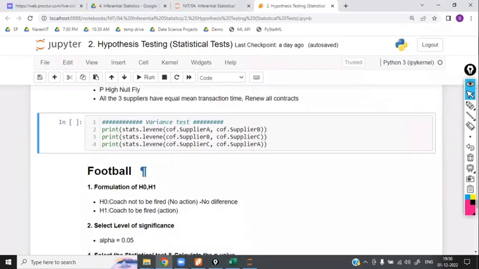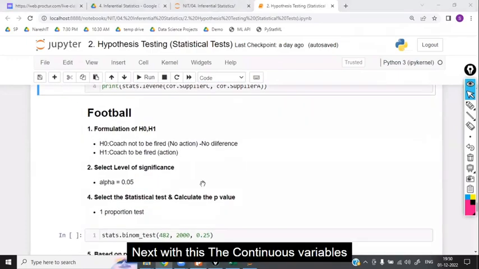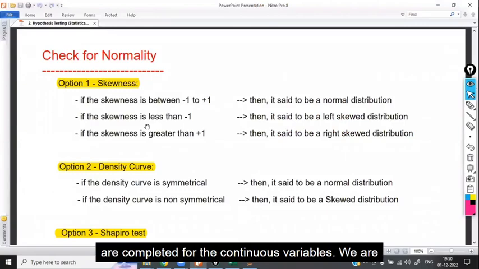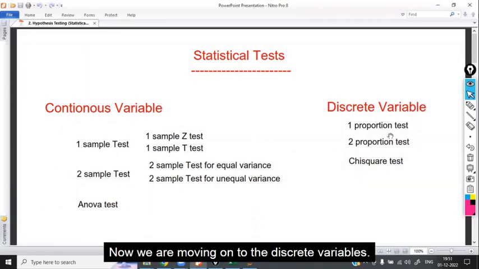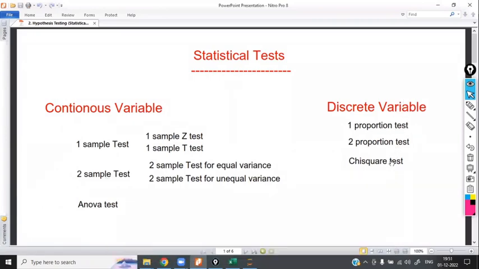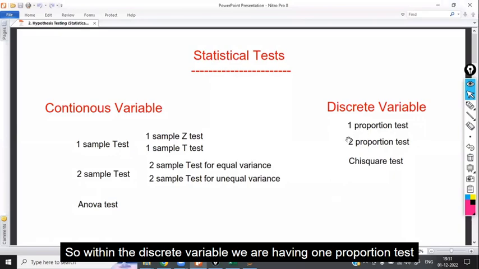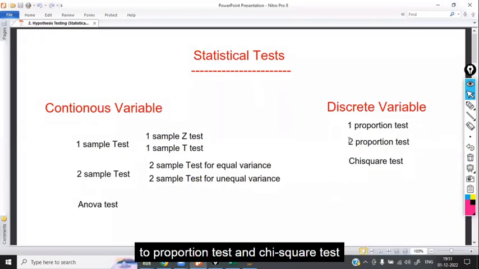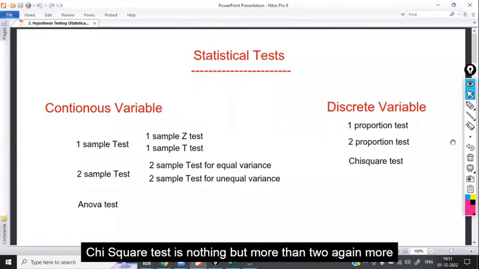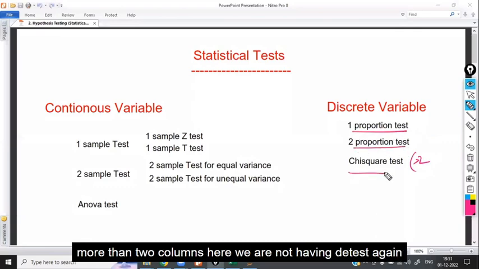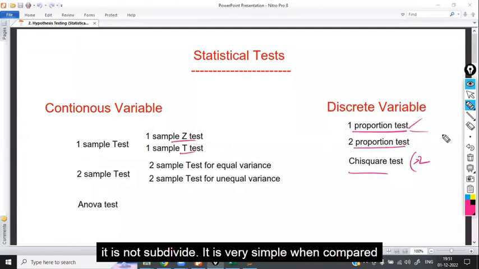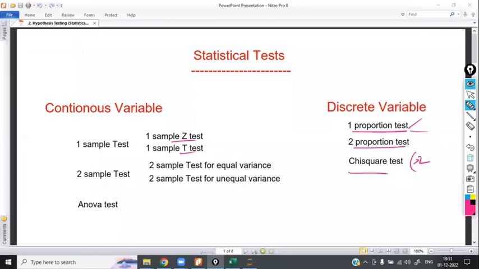Is that clear? Next, with this, the continuous variables are completed. For the continuous variables, we are having 1 sample, 2 sample, more than 2 samples. Now we are moving on to the discrete variables. Within the discrete variables, we are having 1 proportion test, 2 proportion test, and chi-square test. Chi-square test is nothing but more than 2, if you are having only 1 column, 2 columns, and more than 2 columns. Here we are not having Z test, T test. Again, it is not subdivided. When compared to continuous variables, this is very simple.